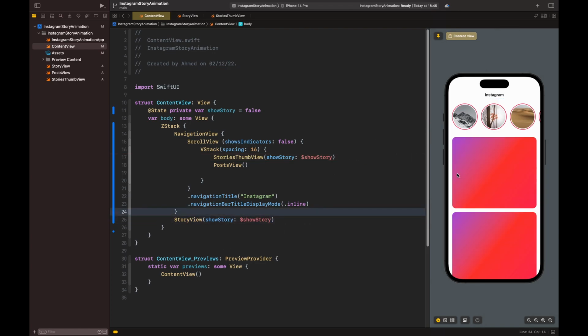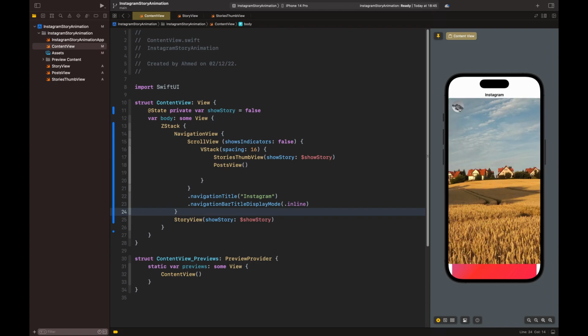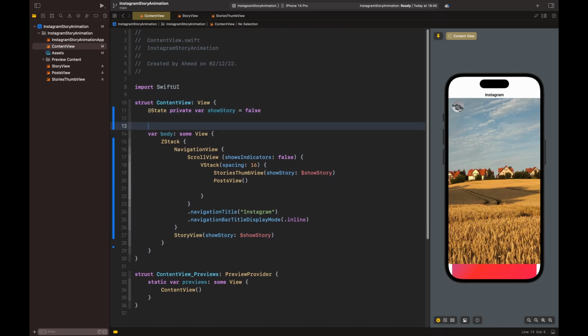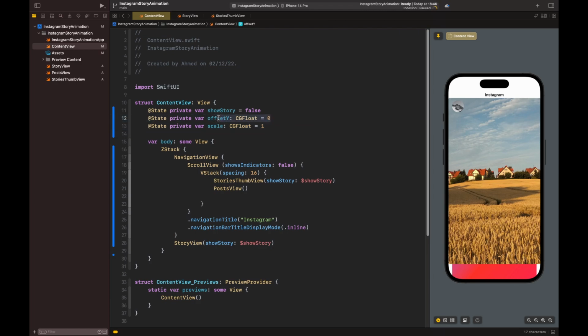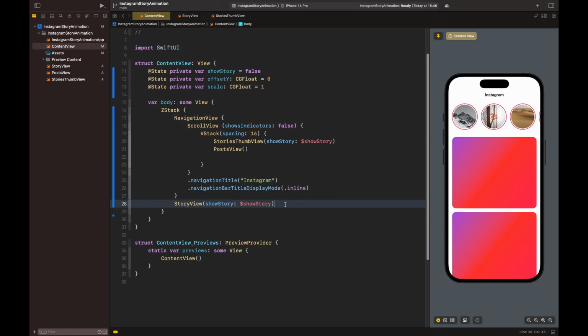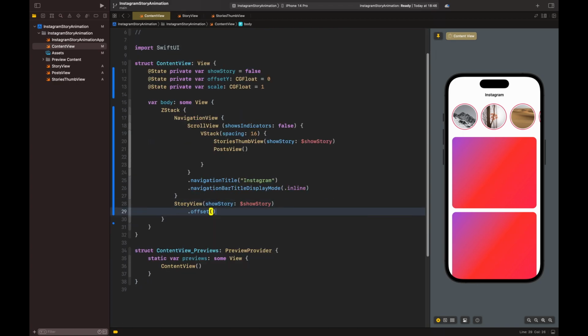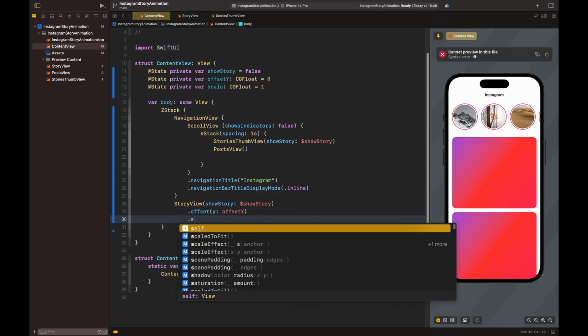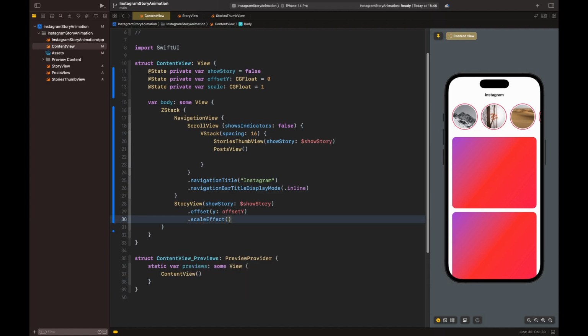Now if we tap on thumbnail, we can open the story view, but we need to dismiss now. So up here, add two separate variables of type CGFloat. Offset Y with initial value 0. This is the initial offset of story view, and scale with initial value 1, which is the initial scale when the story is opened. On story view, add offset modifier and set Y to offset Y, which is the vertical offset. Then add scale and pass the scale state variable.